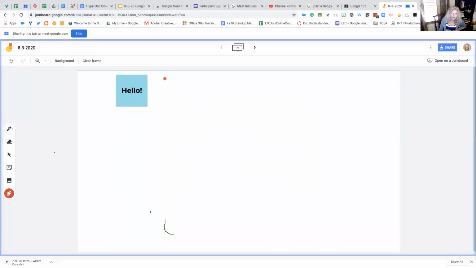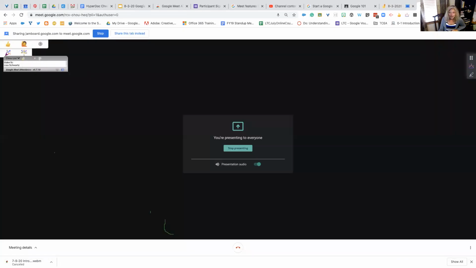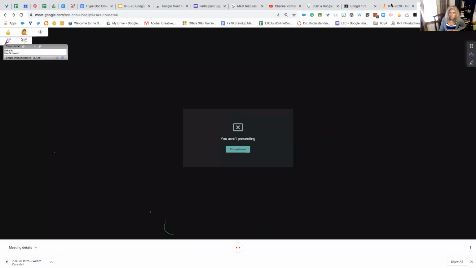So here's sharing my tab. How do I know I'm sharing my tab? Right up here, it says sharing this tab to meet.google.com. If I want to stop sharing, I can hit stop. And then right here, back at the Google Meet, it's saying I'm presenting to everyone. I've got my audio on. And let me go ahead and stop right now. Okay. So I'm not presenting now.